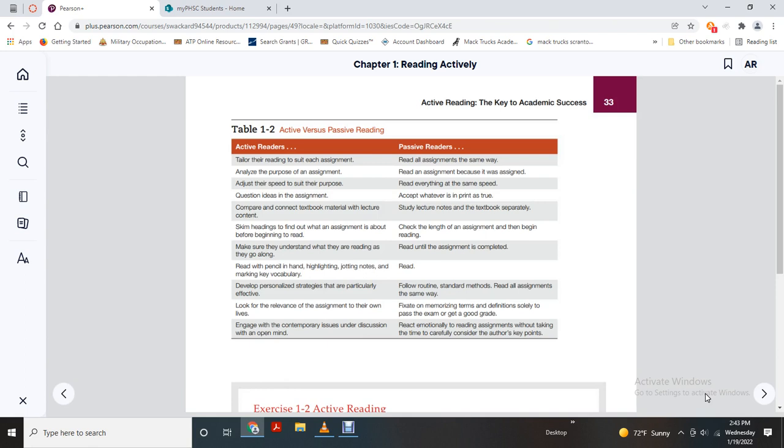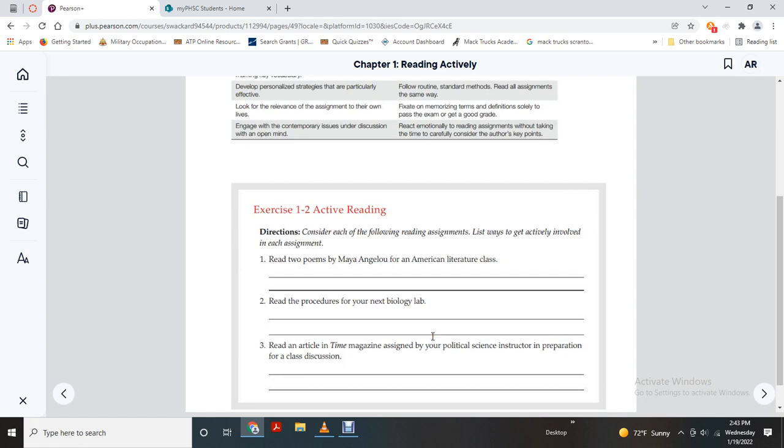Active readers develop personalized strategies that are particularly effective. Passive readers follow a routine, standard method of reading all assignments in the same way. Active readers look for the relevance of the assignment to their own lives. Passive readers fixate on memorizing titles, terms, and definitions solely to pass the exam and get a good grade. Active readers engage contemporary issues under discussion with an open mind. Passive readers react emotionally to reading assignments without taking the time to carefully consider the author's key points.